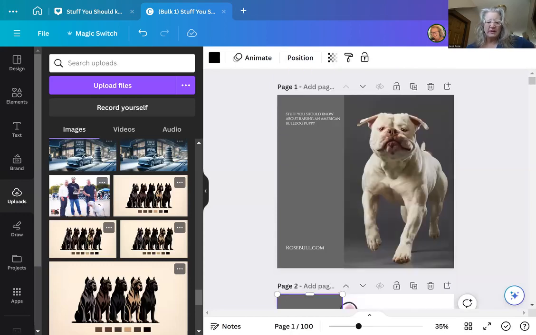So now the next step, I'm going to stop sharing my screen. The next step is to go back to Facebook.